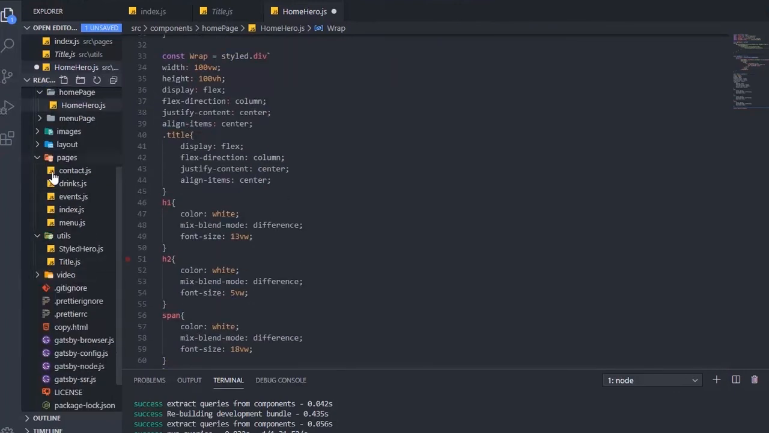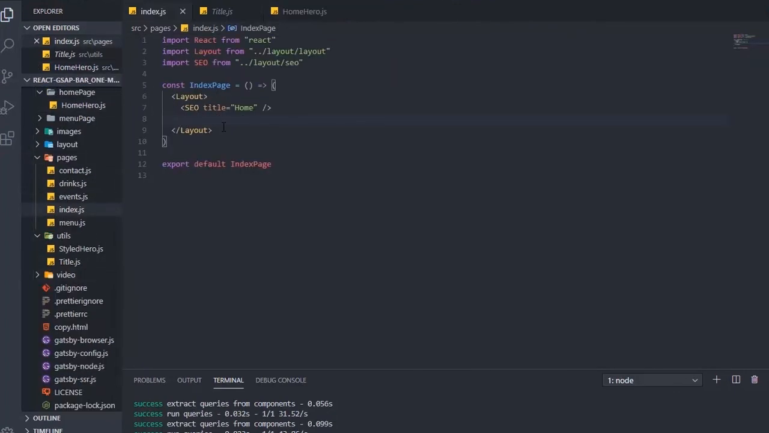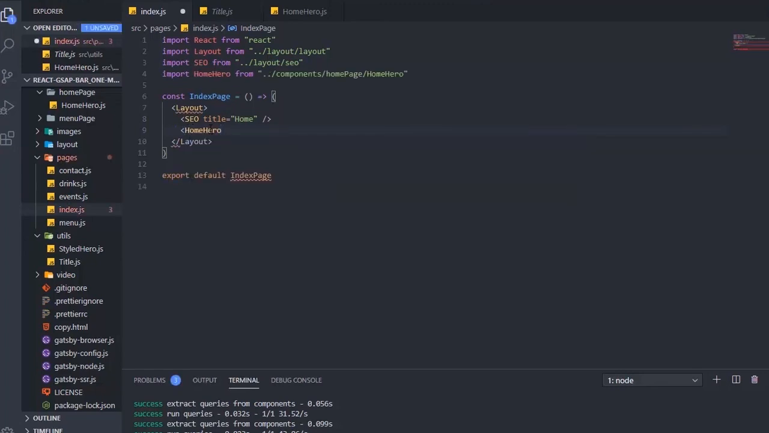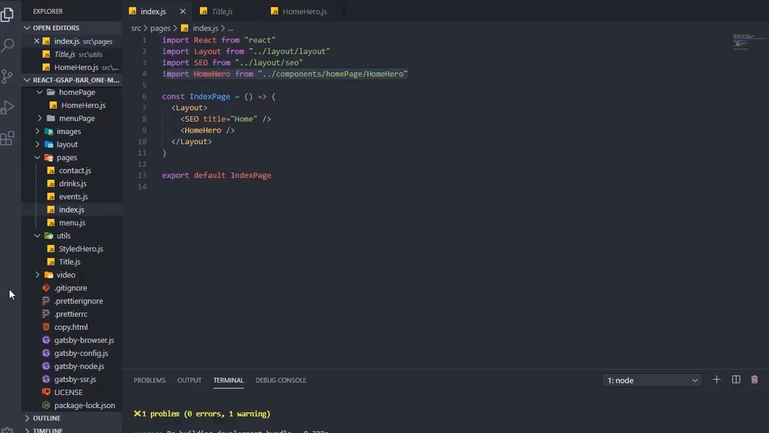Okay, so now let's go and use it. So if we go to our home, let's put it right here. Tab that over. So we'll go home hero. Self-close it. And if you have it, it should self-import. If it doesn't, you just have to go up there and import it. Import home hero from components, home page. And now I got one error. Let's see what that is real quick. It's an ESLint error. Hang on one second. Let me move this up.